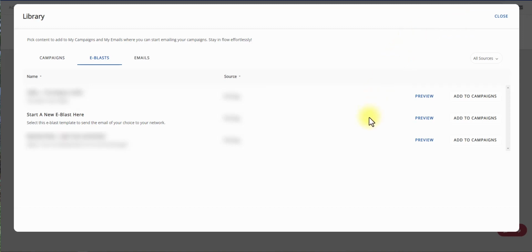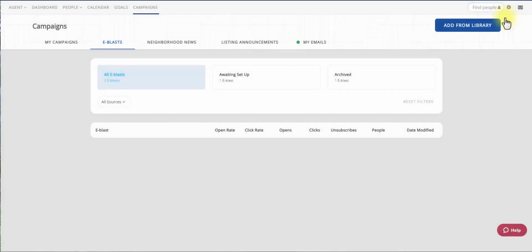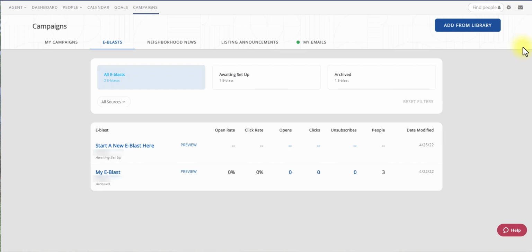I'm going to go ahead and add it to campaigns. I have my little green icon that pops up at the top right saying it has now been added to my campaigns. And so I'm going to go ahead and close my library. Now my start a new e-blast is added to my library list. And I now need to update the email that will go in this.